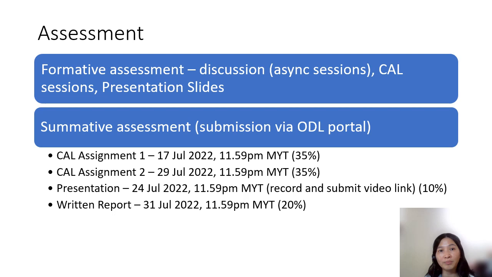Assessment consists of both formative and summative. Continuous assessment is done throughout the module via discussion, CAL sessions, or even in all of our asynchronous classes. Summative assessment, on the other hand, would require submission in the ODL portal according to deadlines.